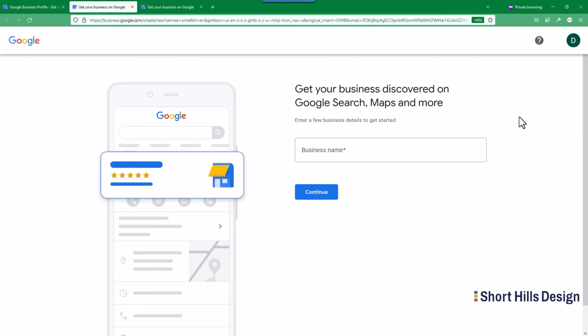The key things to update are, obviously, making sure that your name is correct. Whatever your business LLC is, that's what I would do. If you are, like, Short Hills Design, it's really Short Hills Design LLC. So you could do that. Make sure your address is whatever it is.